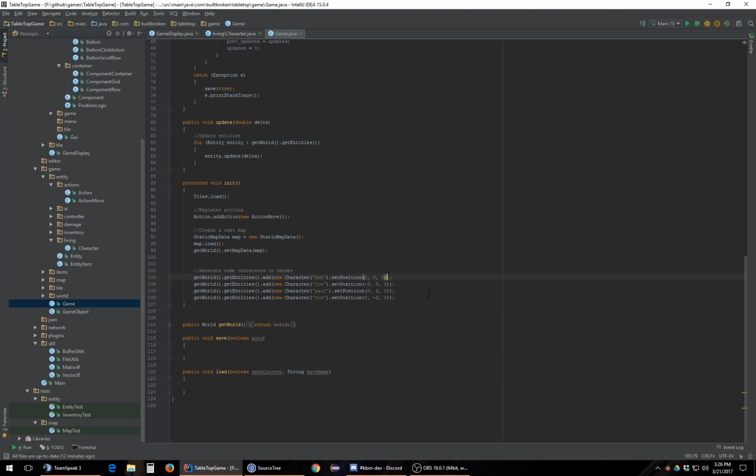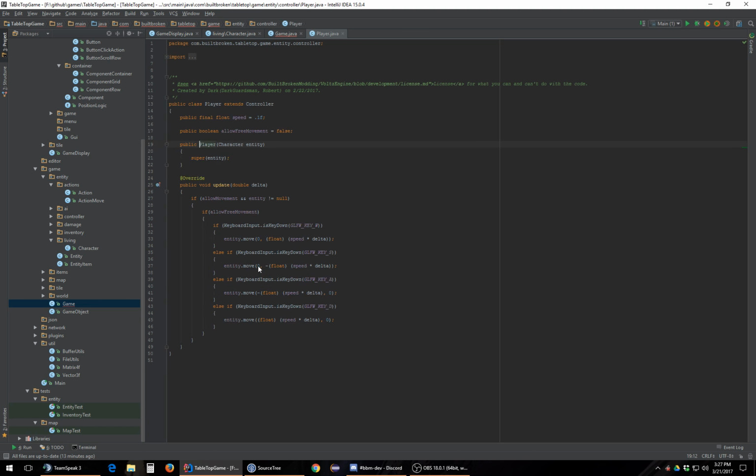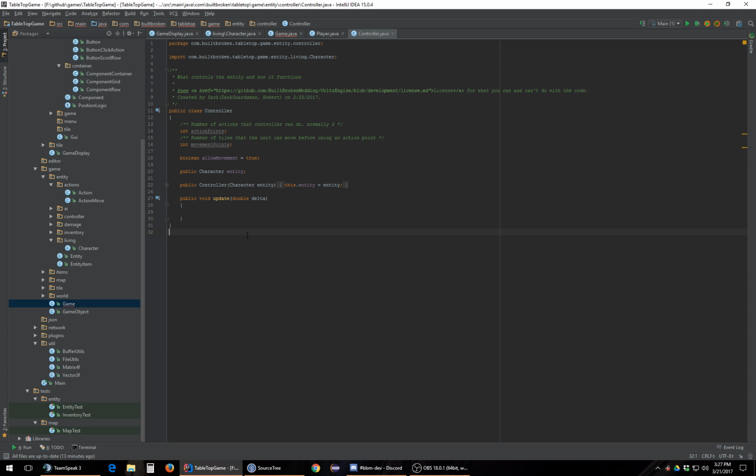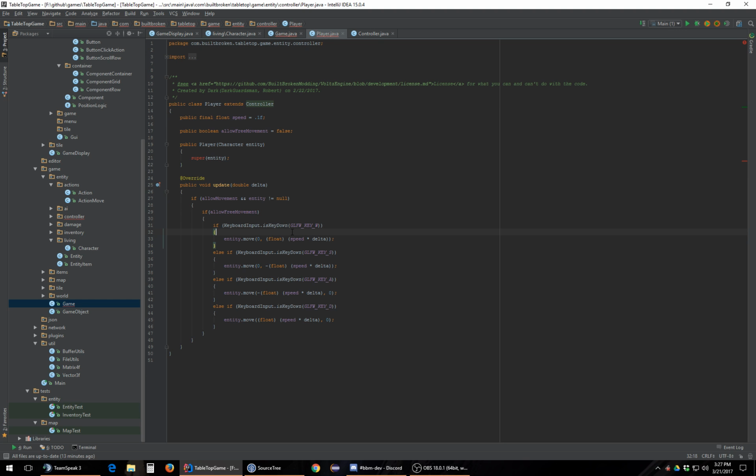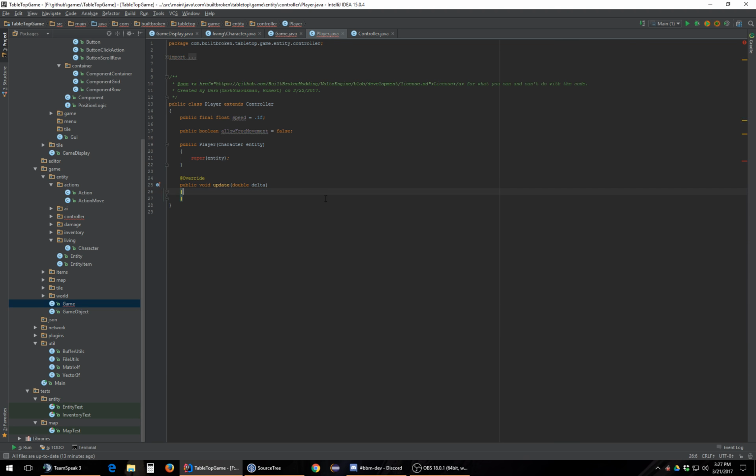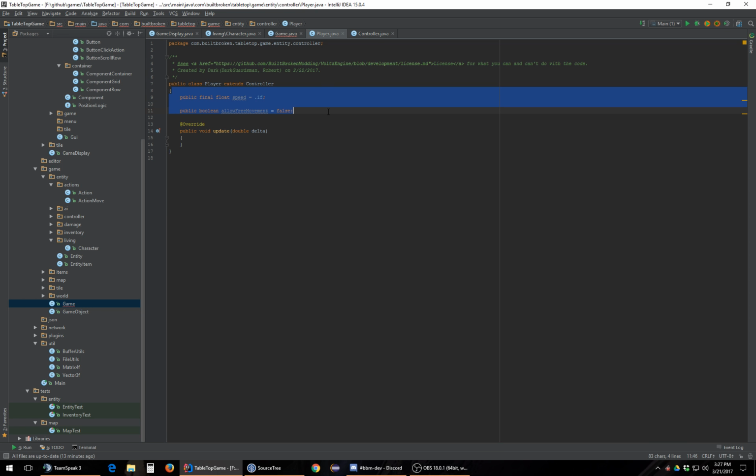Set controller. So we need to make a player object. Player equals new player. Character entity. We're going to get rid of that. We're definitely going to get rid of all this. I don't need this anymore. Get rid of this. Okay. Yep, get rid of that.